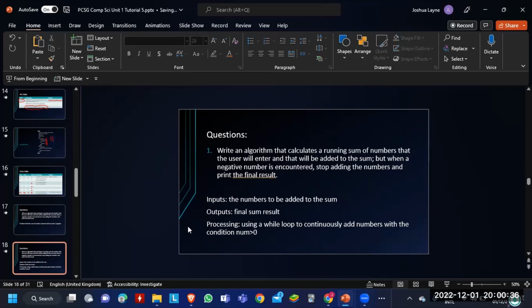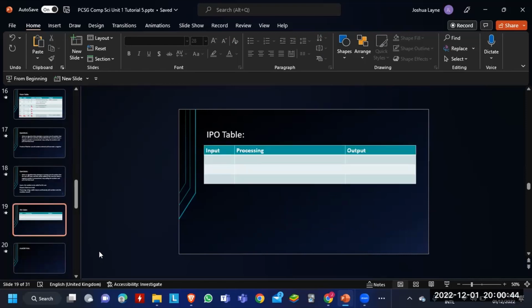All right, so with this, we can then go and do our IPO table. So come down here and, well, you set your input to, or we can just use num, right? Since you already gave me num in the chat. Okay, so we can just put in num. All right, so what would be the processing steps in detail?